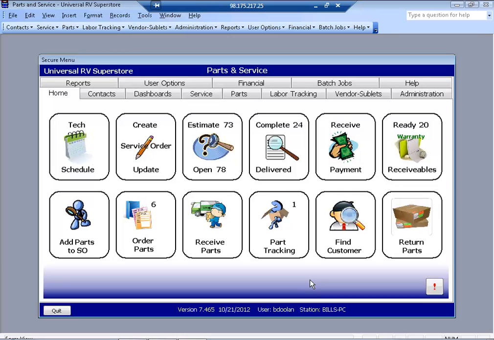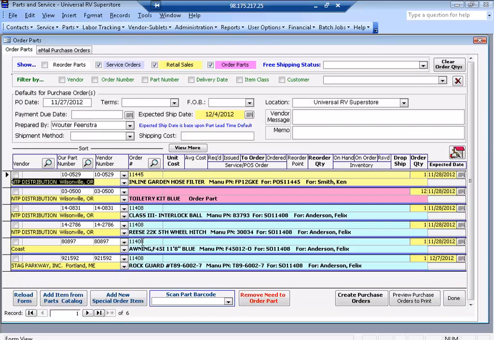In this video, we're going to go into more detail about ordering and receiving parts. Let's start by clicking on Order Parts, and here we can see the Order Parts form. Let's start up the top and go over some of these filters.